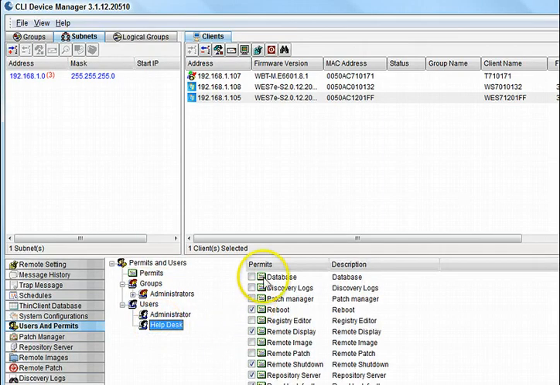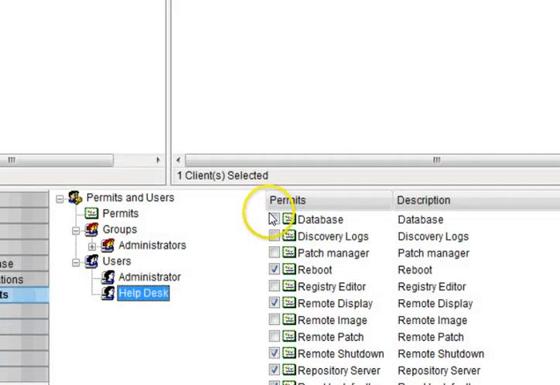Now you can see that under the permits we can give all kinds of permissions here by checking the box. We can give this person reboot capabilities, obviously remote display. We're going to take away remote imaging capabilities. We'll give them remote shutdown. We'll let them have the remote repository. So there are all different kinds of permissions that you can give, and this is where you would do that.